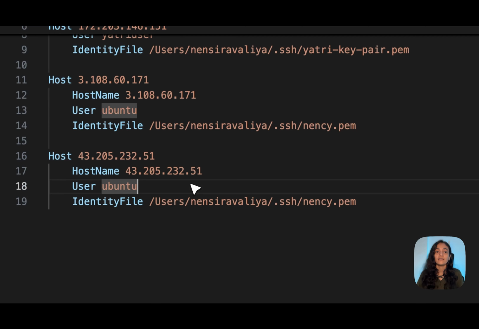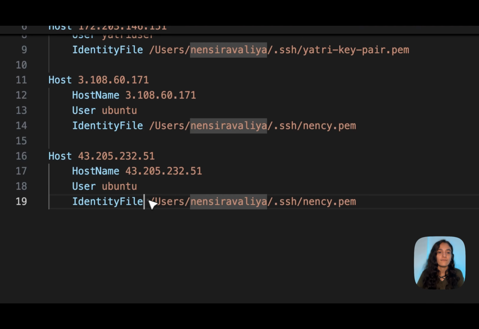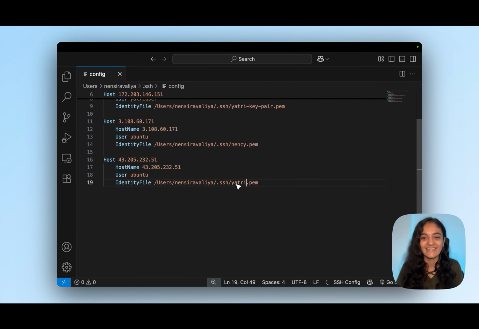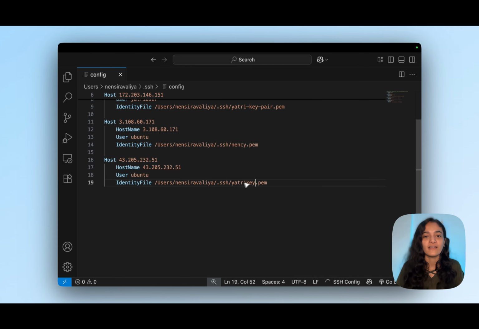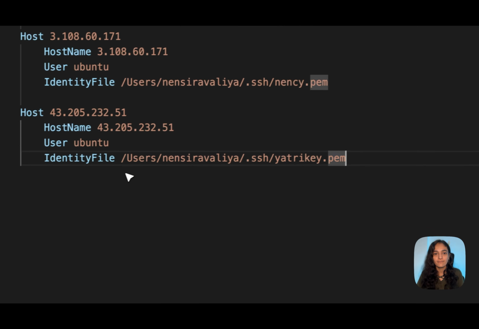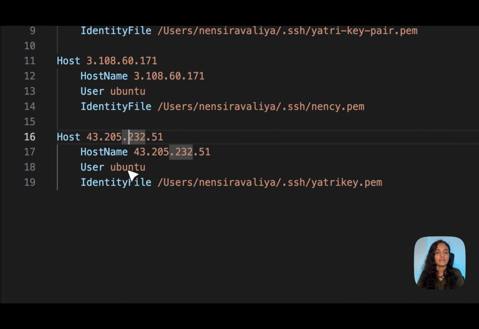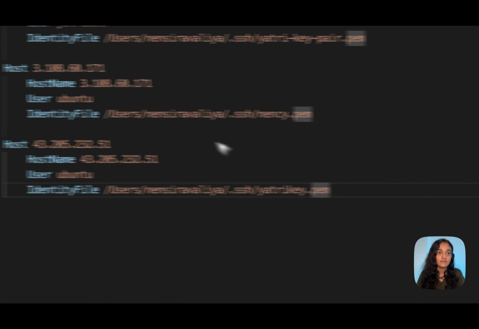Yeah, done. And the user: because we chose the Ubuntu AMI, by default the username is ubuntu. You can also change this username. And our file path: we added it in the .ssh folder. Inside the .ssh folder, we put the yatrikey.pem file. So you need to give the complete path for your secret file. So everything is done: just the host name, then the user, and whatever the file path. Okay, done. Then save this config file.